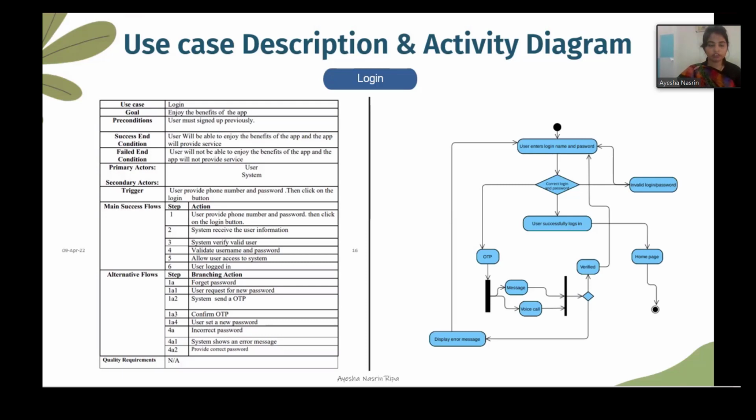Alternative flow. If user forgets password, then he requests for new password. System sends an OTP. User confirms OTP. Then user sets a new password. If user provides incorrect password, system shows an error message, and then user provides correct password and user may log in. There is no quality requirement for login.